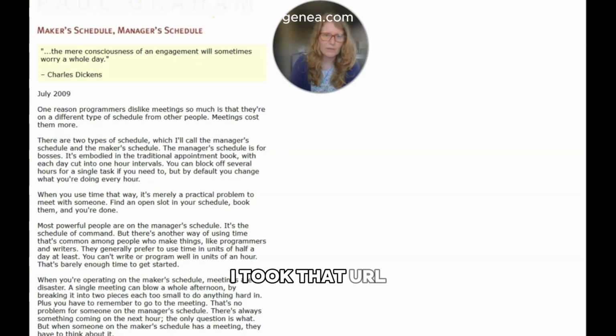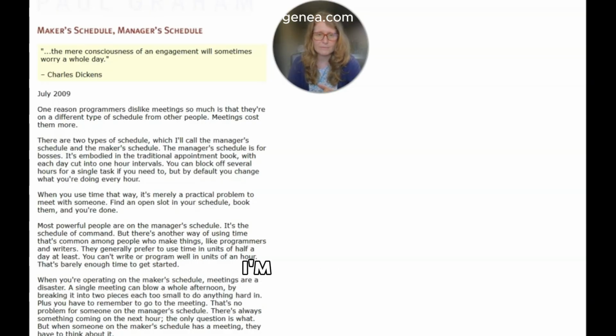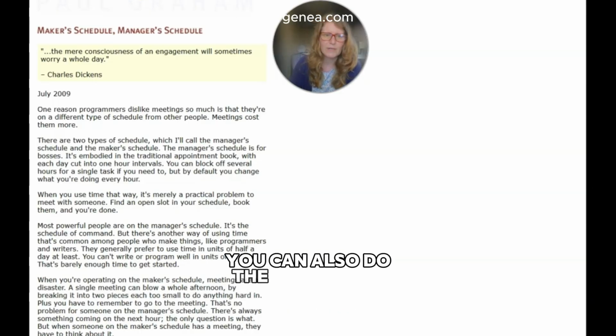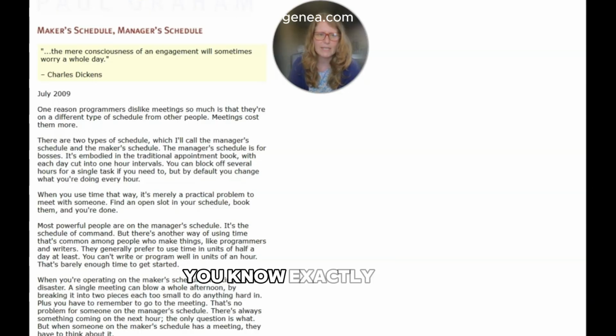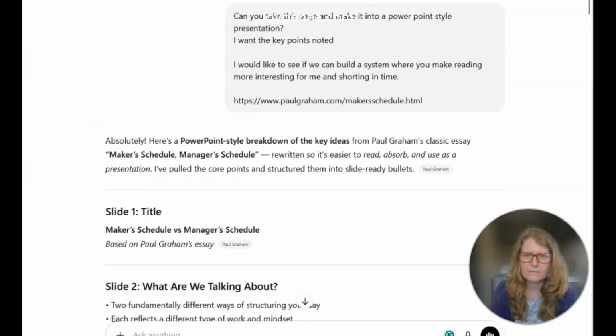I took that URL up at the top, super simple, copied it. Notice I highlighted it. Then for me, I use PCs, so I hit Control C to copy it. You can also do the right click. If you're on an Apple, you know exactly what to do, I trust. Then I took the article.